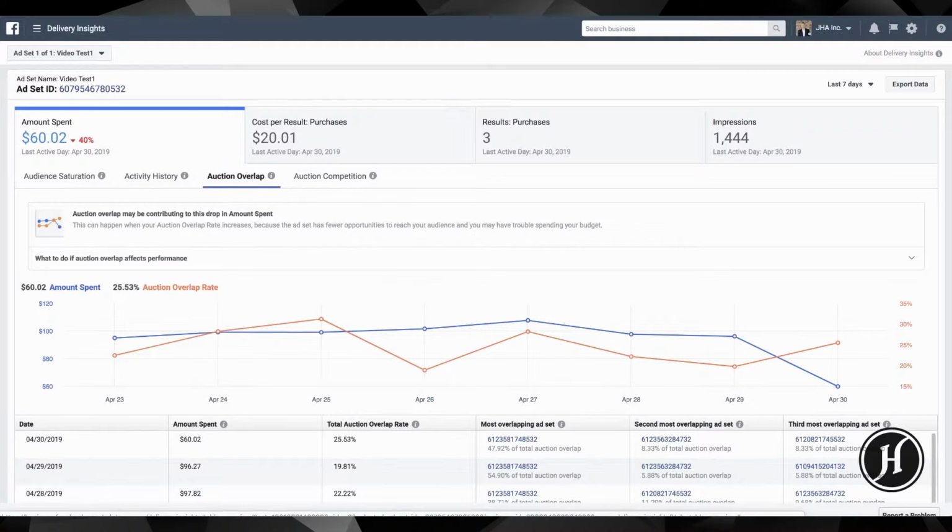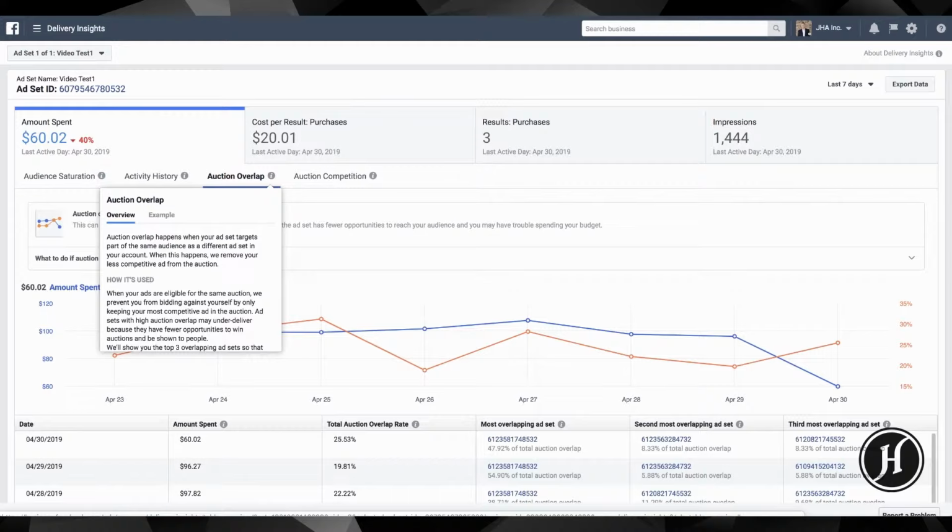Because it's telling me the problem with this ad set is it's not spending as much. All right. Now we go to auction overlap. What's auction overlap? That's when your ad set targets part of the same audience as a different ad set in your account.